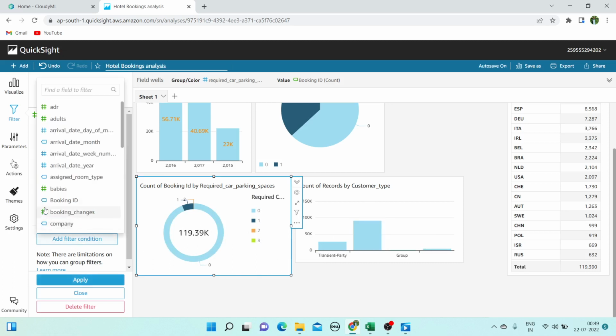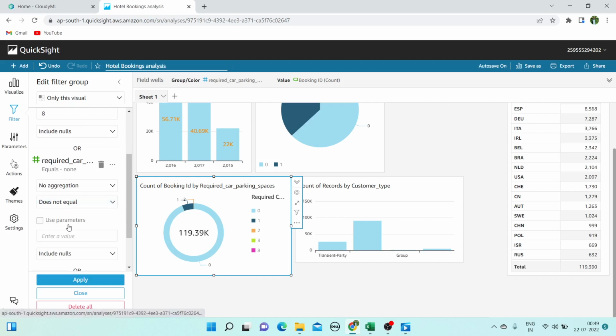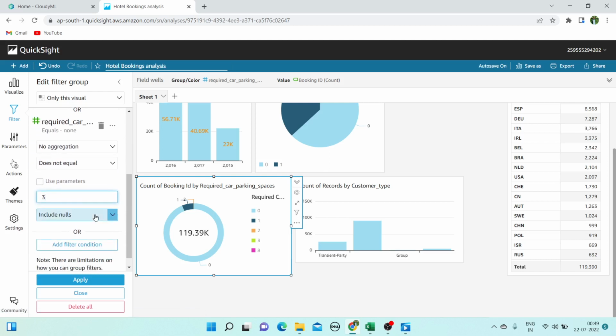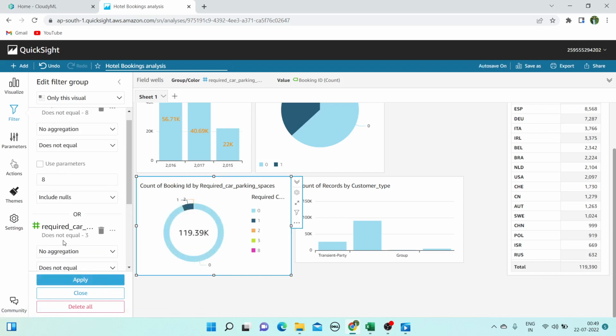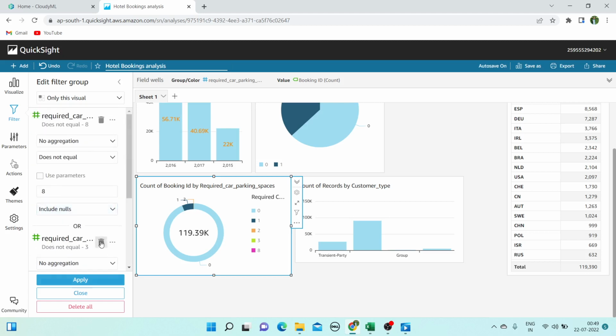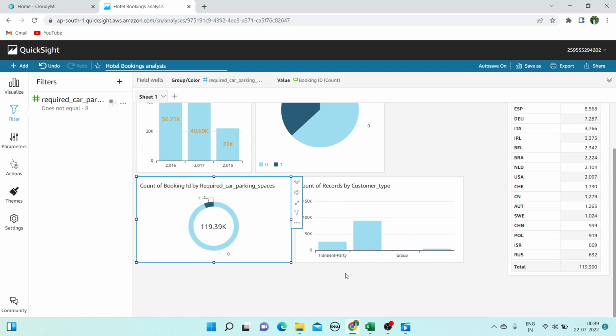Now again, I will add one more filter to the same, that is parking. In the parking again, I want doesn't equal to 3, and let's say exclude nulls, not include nulls, apply. Great, and then close. And again we can apply one more filter, wherein we can remove 3 and then 2 and so on, and this is how we will be getting our visualization over here.